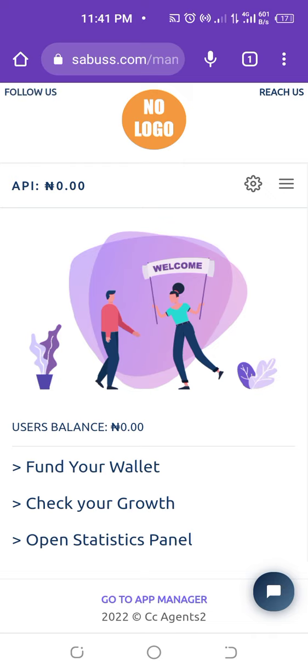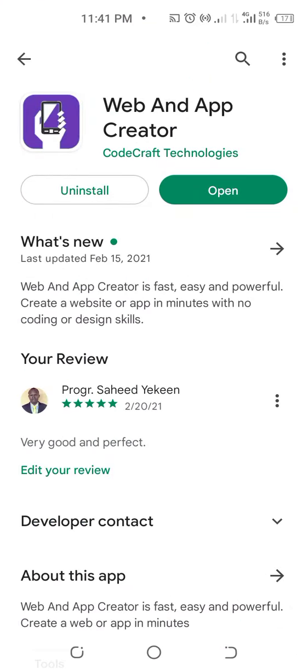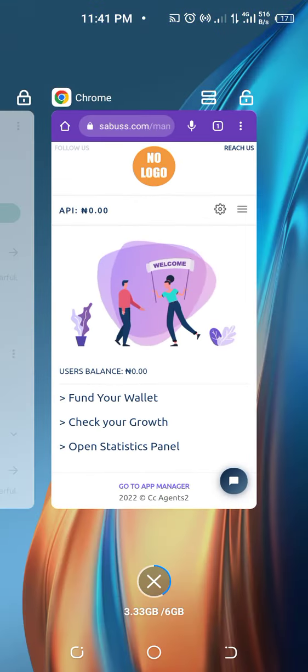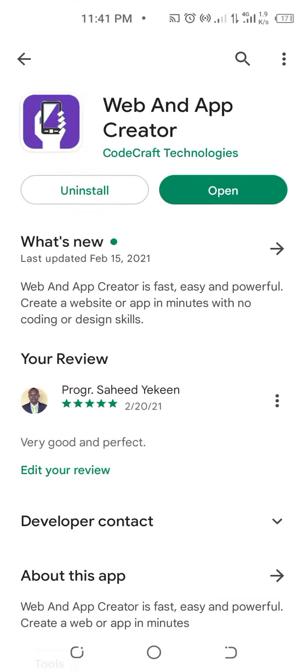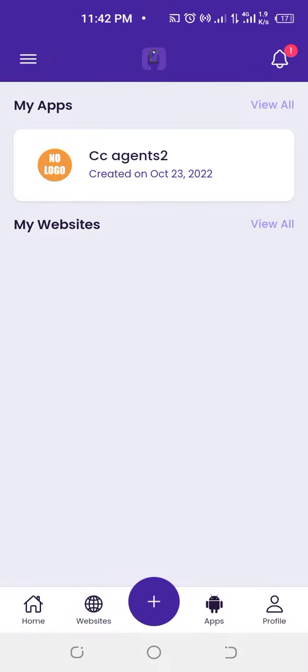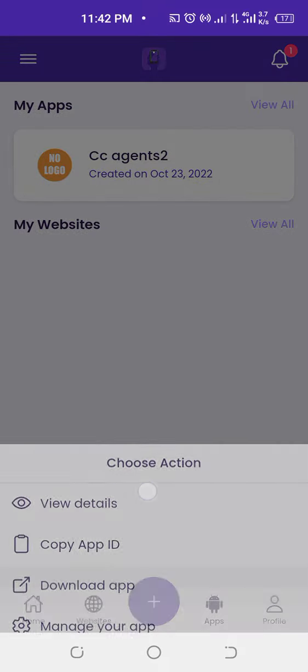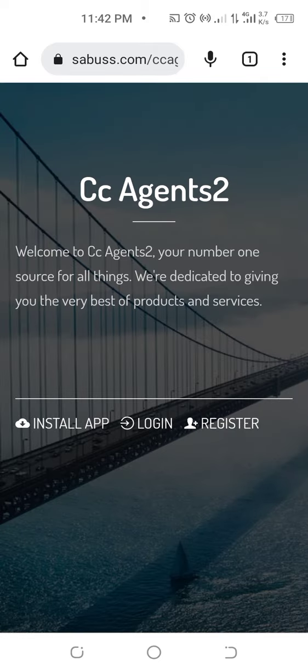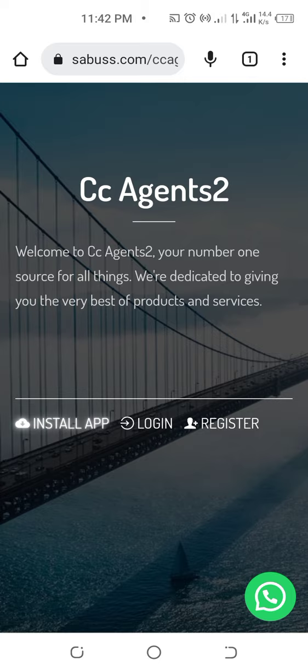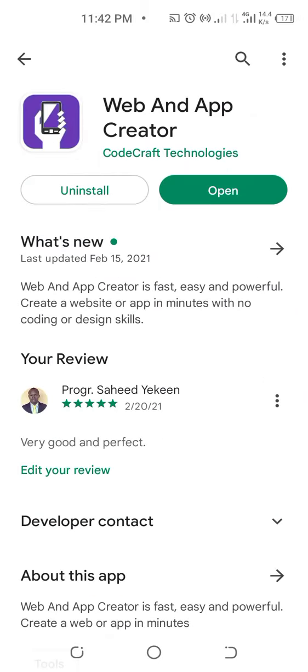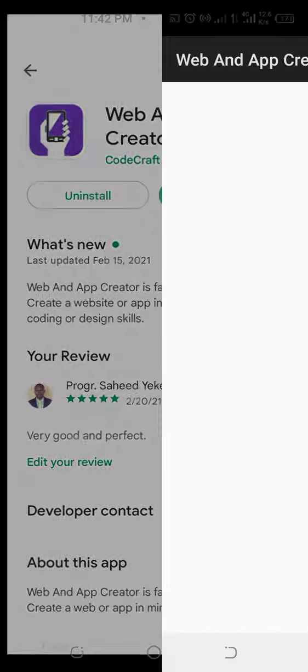The first step is to just go back to your app. Where is our app? Okay, let me just click it from here. Go back to your app, click here, download the app. Now you can see install app. So just click on install app. Okay, logo is required. So you need to set up your logo. Where will you set up your logo? Let's go back to this place.